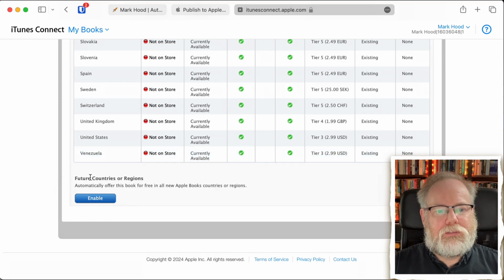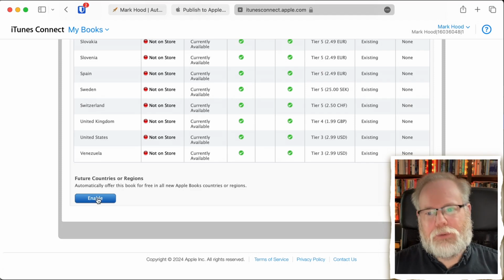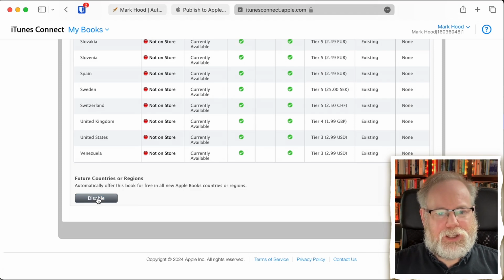Here's another option, future countries or regions. Automatically offer this book for free in all new books, countries or regions. Now, I always click enable, and so far they haven't added anywhere. I would be careful if it says for free, but now that you are actually part of the store, they will email you when this changes, so you can then go in and set it. I always hit enable, because then if they do add somewhere and I'm not paying attention, at least it's out there. At least new countries, when they've got the Apple Store and when they're suddenly excited that they can do this, then you're available. So we hit done.